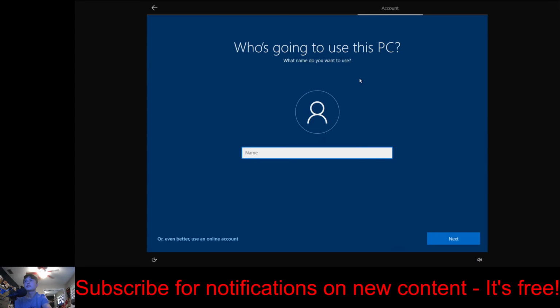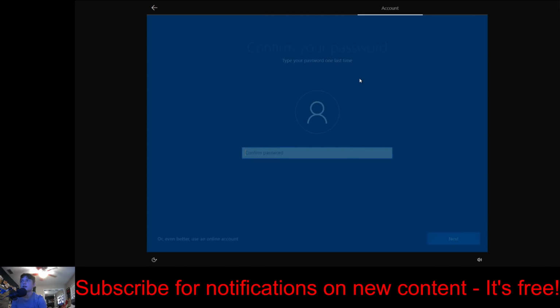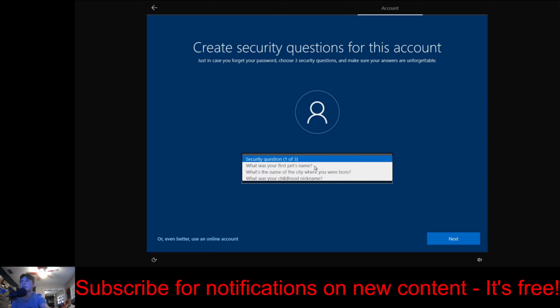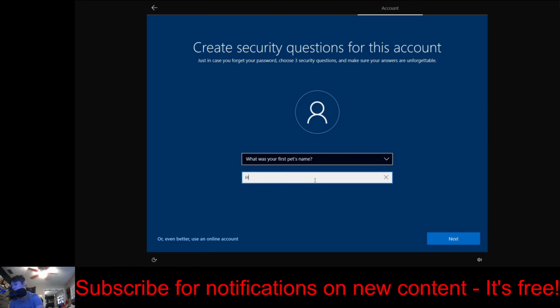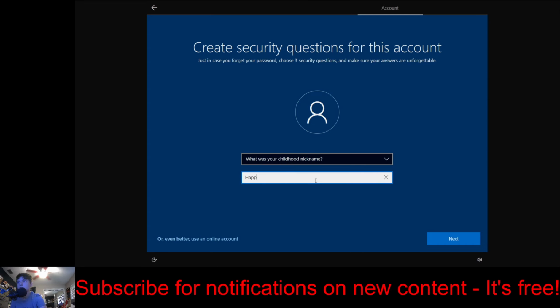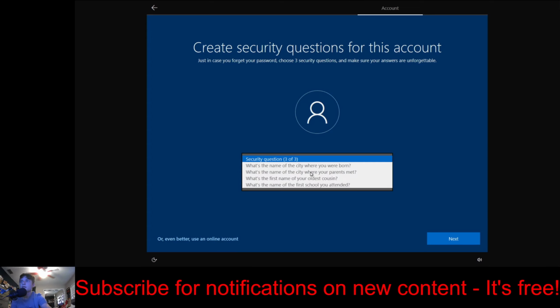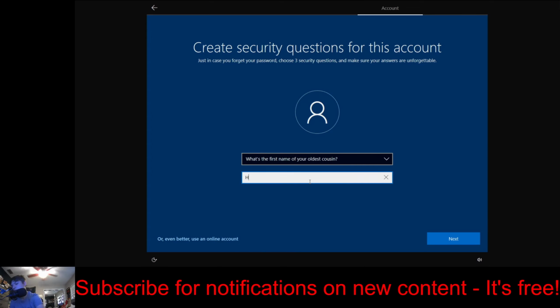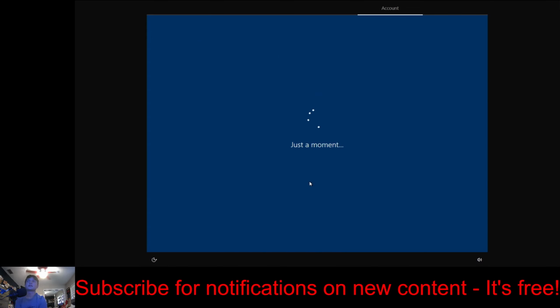And it's going to ask who's going to use this PC, and I will type in user. I will type in a password. I will confirm my password. It's going to ask me 3 security questions. I'm just going to name these all happy. Name happy. And click enter. And it will go to the next part.